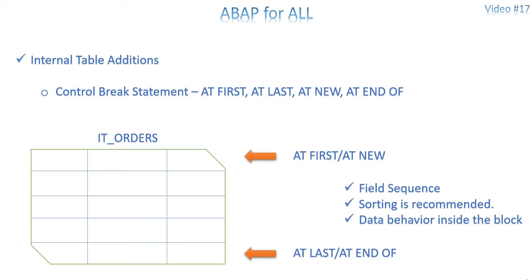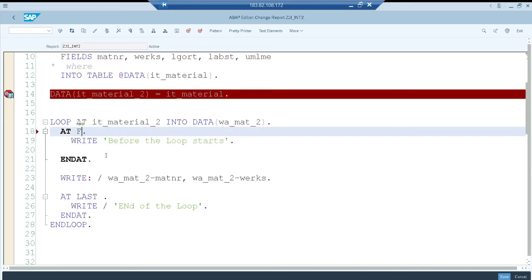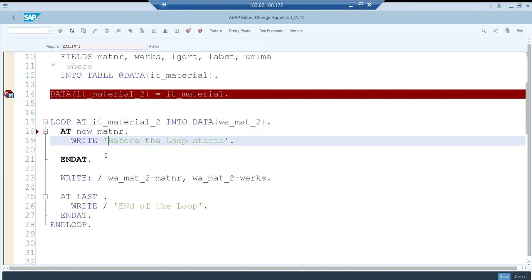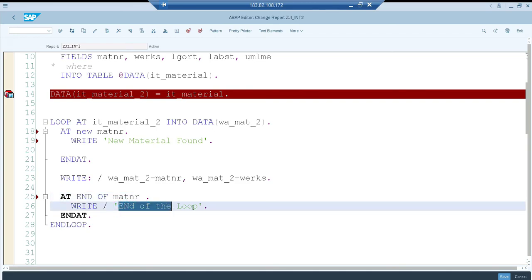So now here, let me go with at new of MATNR. Whenever a new material comes, I'm going to say new material found. And here I'm going to say at end of MATNR. The name should be the same as your work area field name, whatever you have. And here, end of new material.